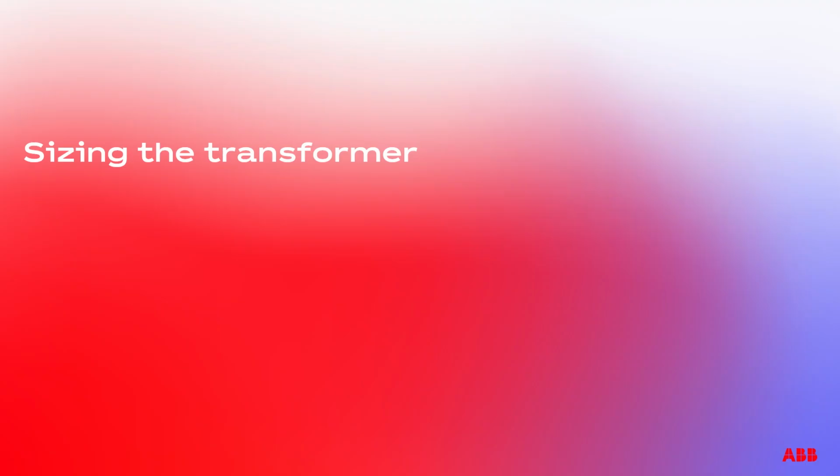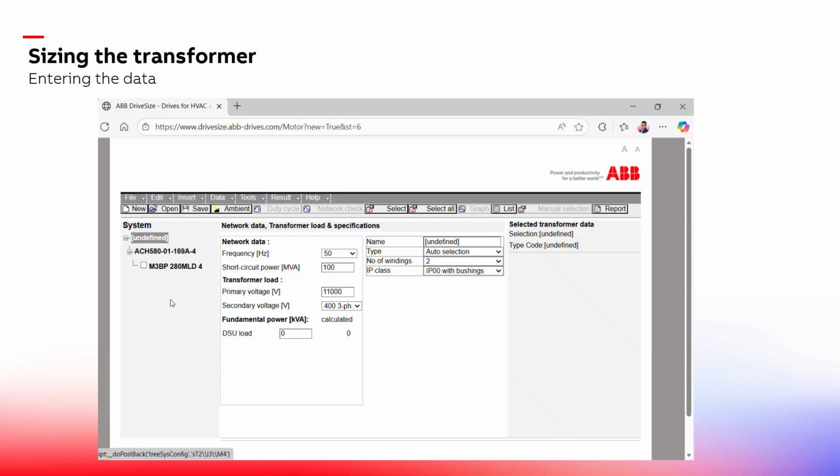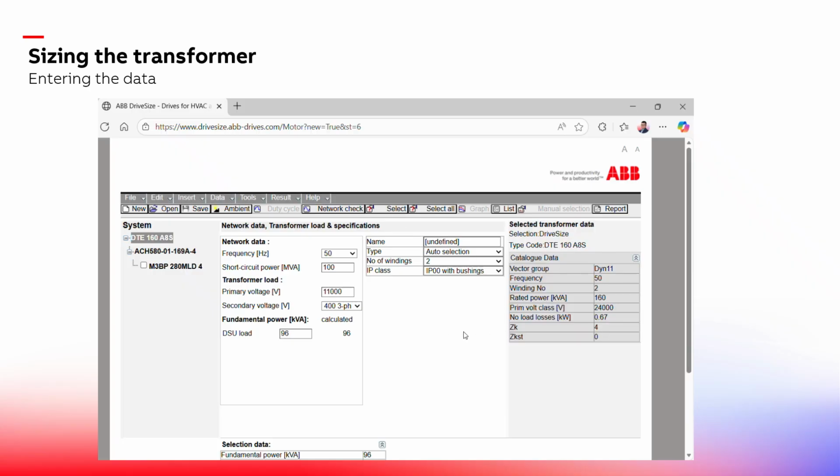Last step in the process is sizing the transformer. So after we size the drive, as you can see there with the details, we're going to step up to the top level and select the transformer. So we've got the details that we put in earlier for the network. And then if we now press select, it will select a transformer based on that.